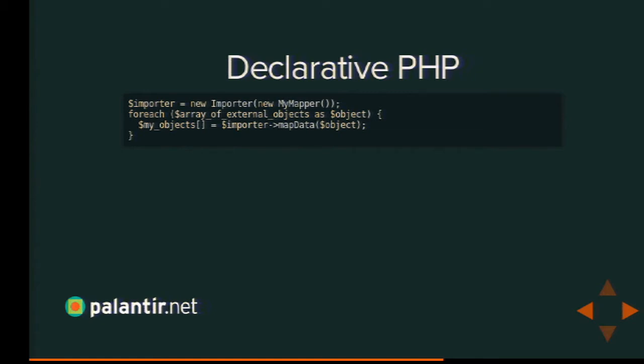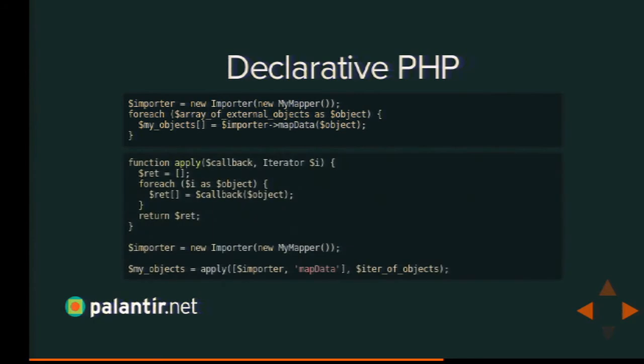Well, we could do it with an array, but if I'm importing a ton of data, I don't want to pull it all into memory at once. That would be terrible. I want to build an iterator that will load stuff slowly, a line at a time, out of my CSV file or web service or whatever.